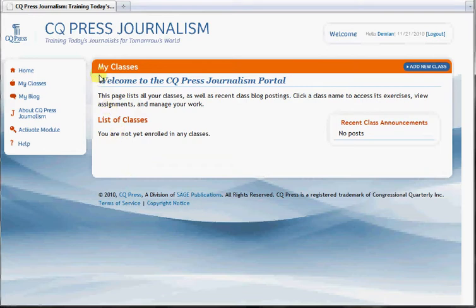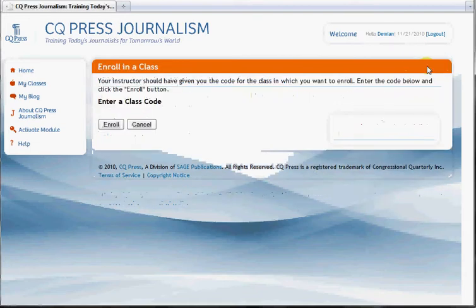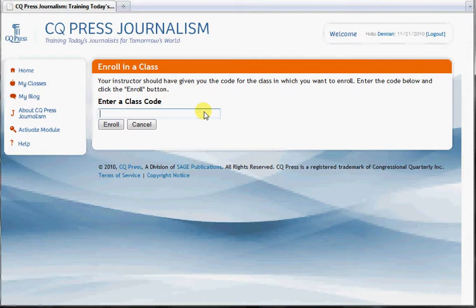Every time I log in, I come to the My Classes page, which will list all of the classes in which I'm enrolled. Now, of course, this is a brand new account, so I don't have any classes, so I'll add myself to a class right now by clicking Add New Class. Now here, I need to enter the code for the class. That class code should have been given to me by my professor on the first day of class.